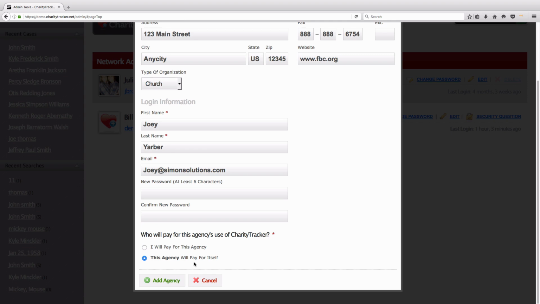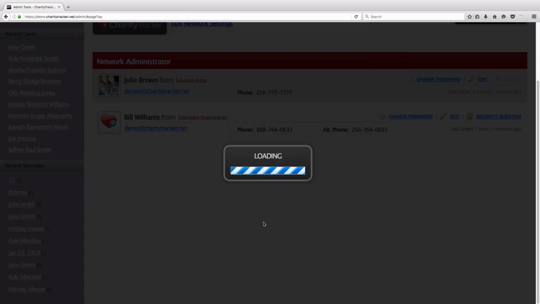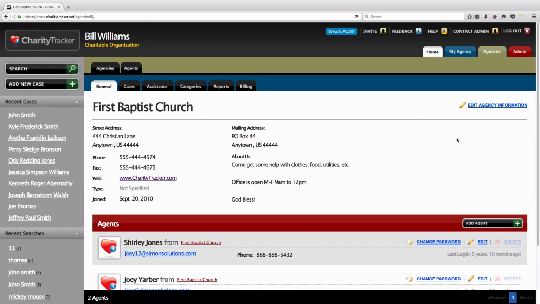At the bottom of the screen we click Add Agency, and just like that, an email will be sent to Joey or the agency administrator, and they'll have access to the system then.